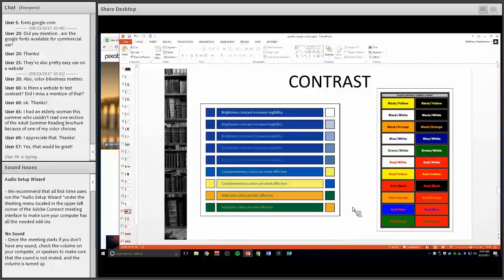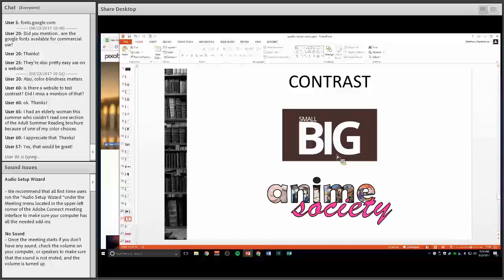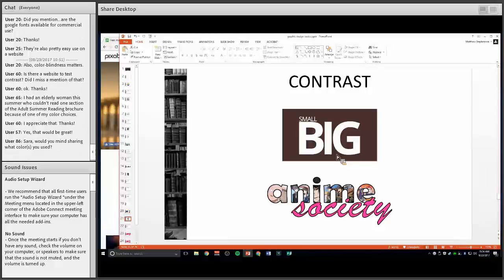Also, here on the right-hand side, there's a color contrast visibility chart. If you see here, black works really well with bright colors, like the warm colors that we think of as bright, so yellow, orange. But you don't want to put blue on black, and you don't want to put green on black. So just be aware that this is a good way for you to test and see what looks good.